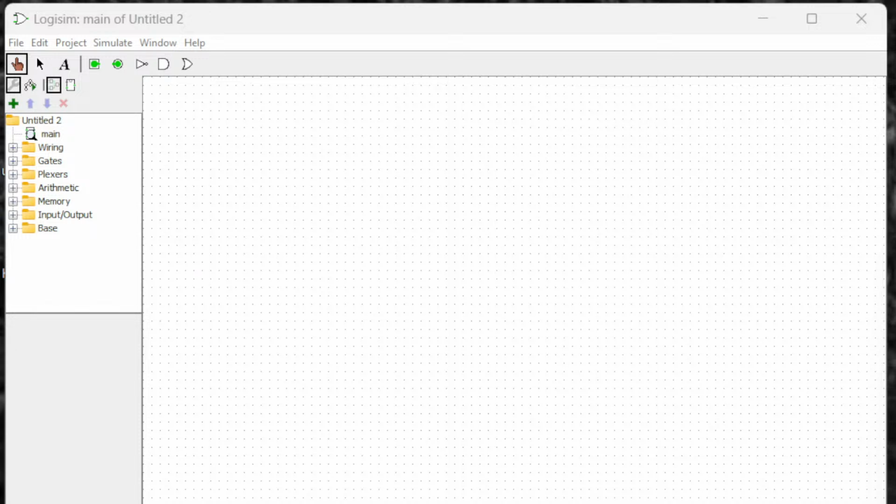Look at Logisim. Logisim is a great tool if you are studying logic design, digital logic design, digital circuits, or microprocessors. For all these courses, Logisim is a great tool to learn. Some of your studies may contain labs with this software.